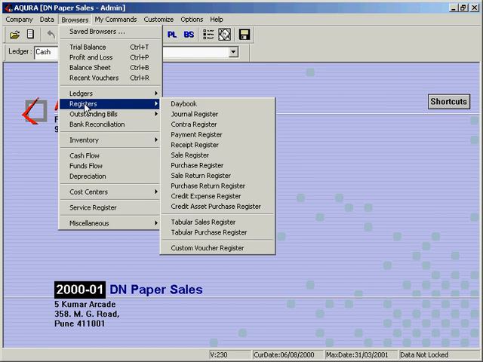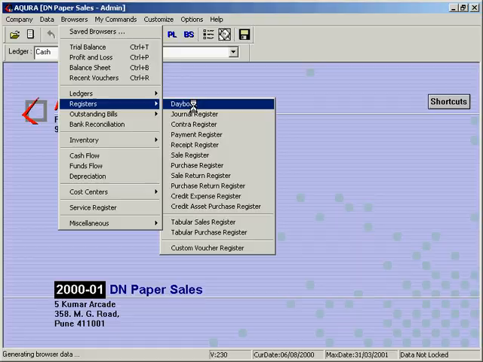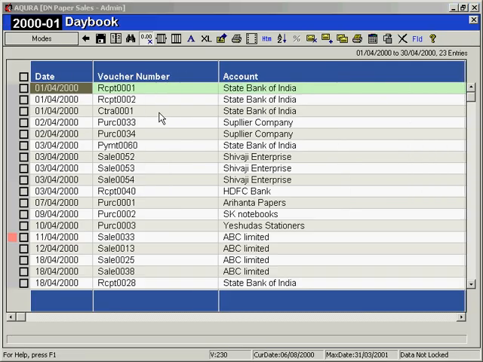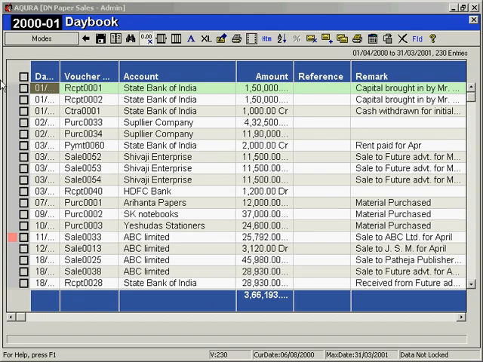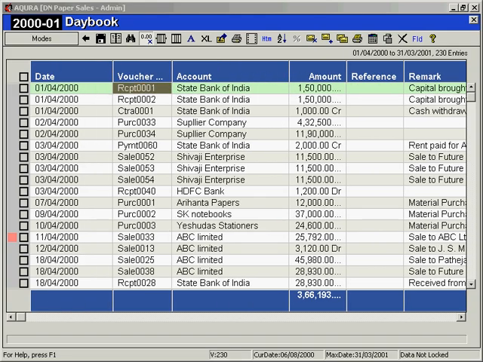Let's see the registers. In the registers, first is the daybook. Daybook is a register where all the transactions are registered. So in this daybook, there are receipt vouchers, contra vouchers, purchase vouchers, payment vouchers, sales vouchers, journal vouchers, all vouchers. So all the transactions for that particular period are entered in the daybook. So if you want to find something and you are not sure where you have put the voucher, you can find it here.